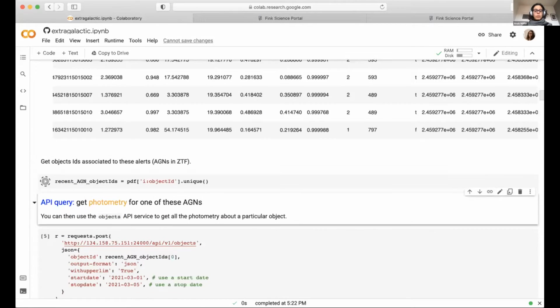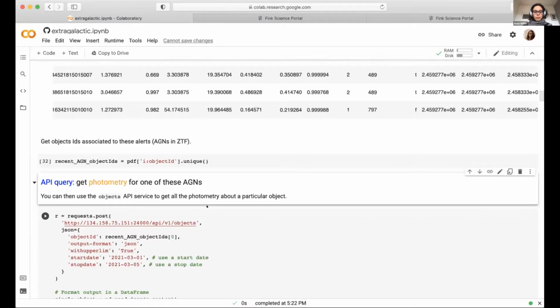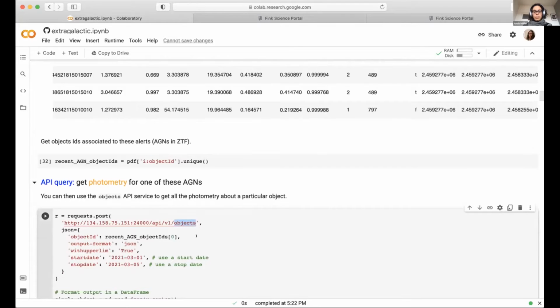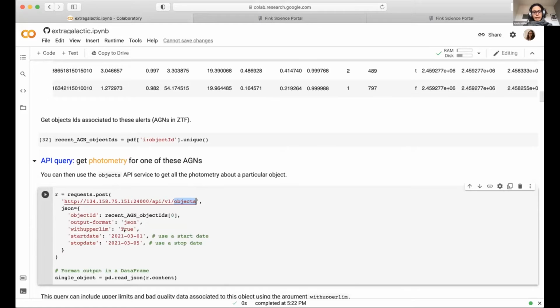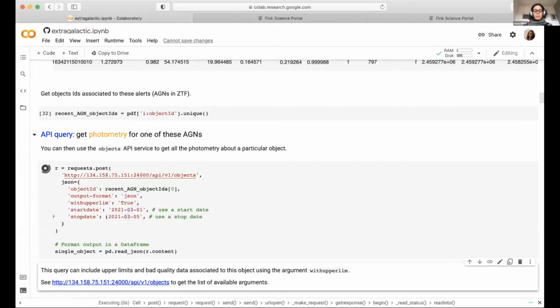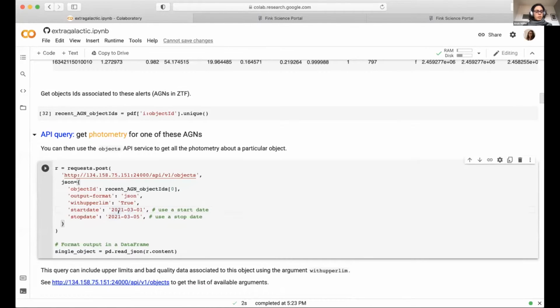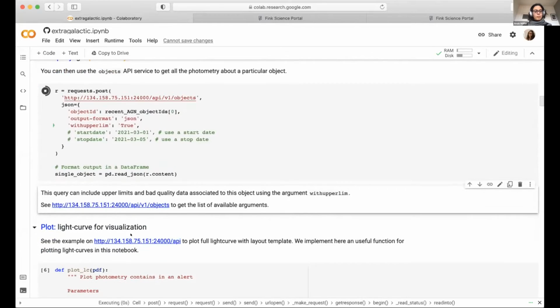So maybe you want to see the photometry of these AGN. You get an object, you get the object ID, you want to see all the photometry that we have. So you will query through the API objects. You use the name that we just put up here. We're going to get it in JSON format with all the upper limits, because you can also just see the detections. And for reproducibility, again, I'm just putting a time frame, but you can change this to get the light curve for all the points that you have. Actually, we can try to do it right now. Let's see if this time, if I don't comment things, it works.